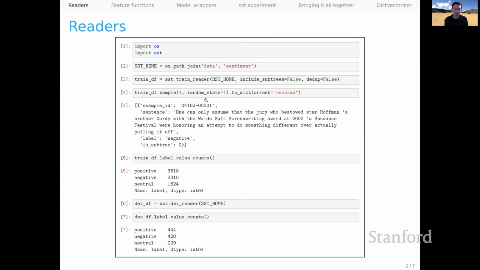In cell 4 here, I'm just giving you a look at one random record from this. So remember, it is a pandas data frame, but we can get it as a dictionary for a little bit of an easier look. We've got an example ID. We have the text of the sentence, the label, which is either negative, positive, or neutral. And then is_subtree is a flag on whether or not it's a full root level example or a subconstituent of such an example. Since we have loaded this in with include_subtrees equals False, we get this distribution of labels here. This is just a distribution of labels on the full examples. But of course, as we change these flags, we would get very different counts down here.